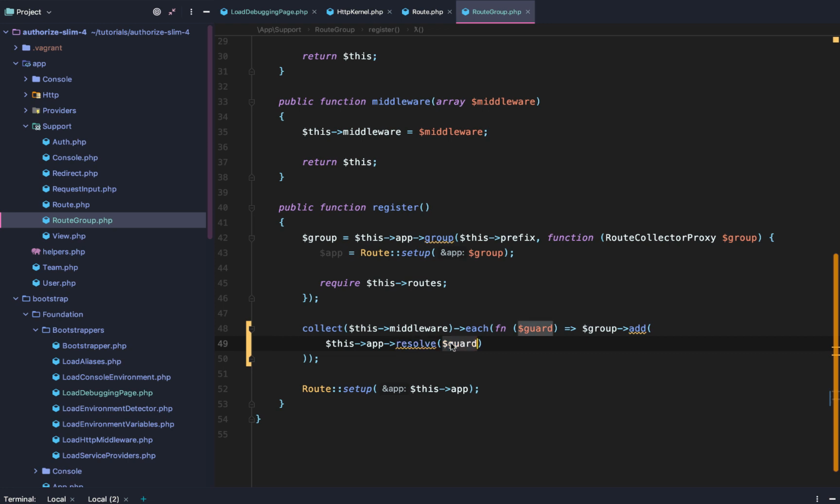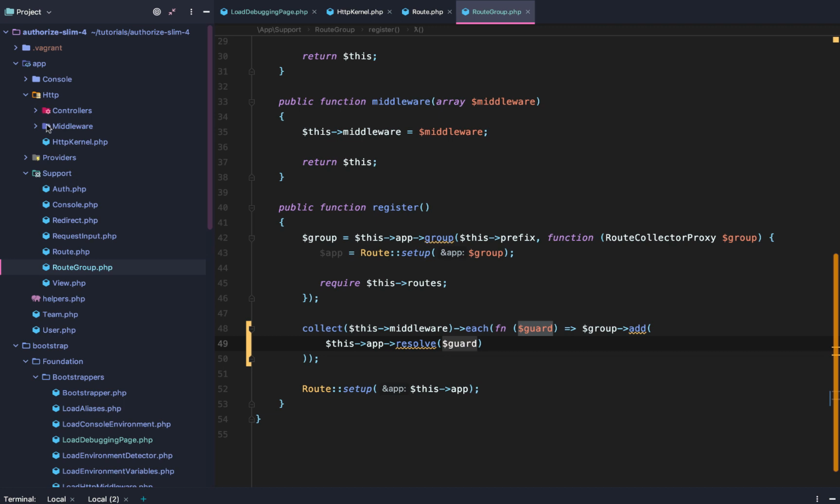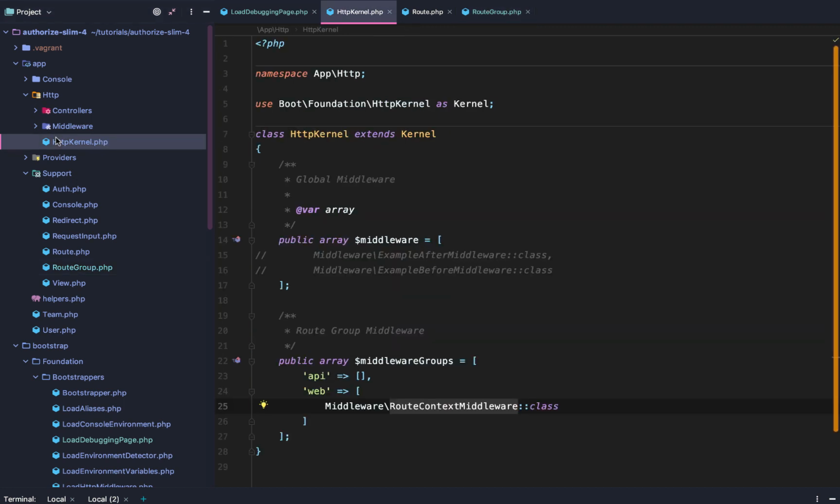But to get this set up, we also need to bind all of our middleware that's defined in our kernel. Right now it's only one, but we need to bind all of our middleware where the class path is the key. And when we resolve the class path key from our container, it will return a new instance.